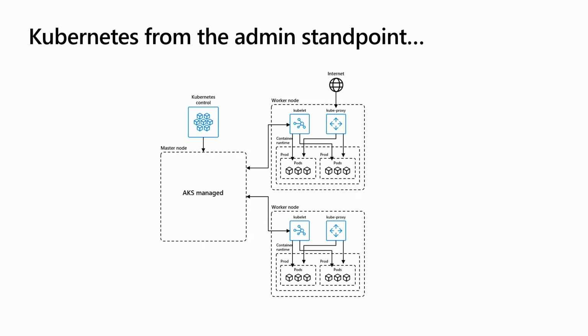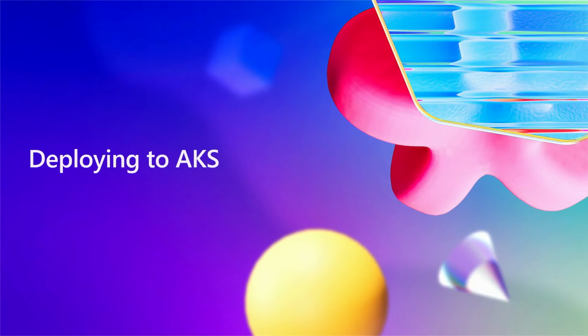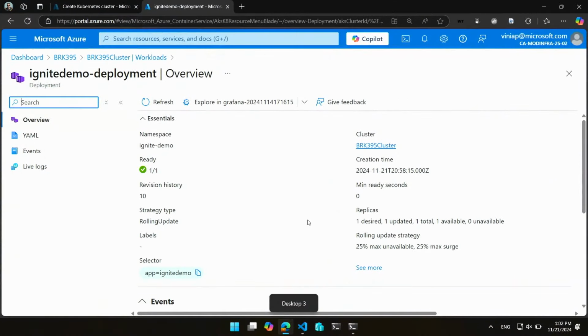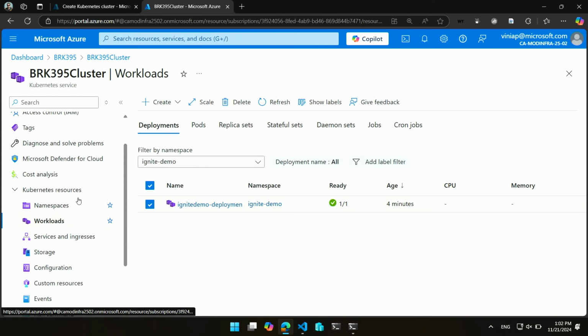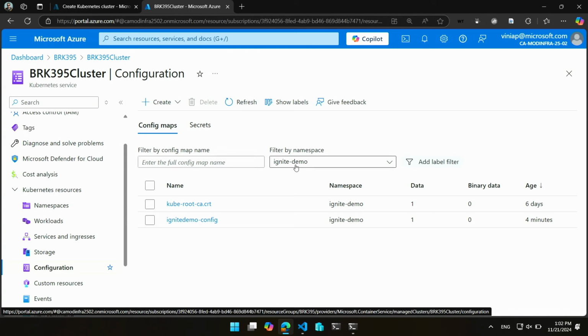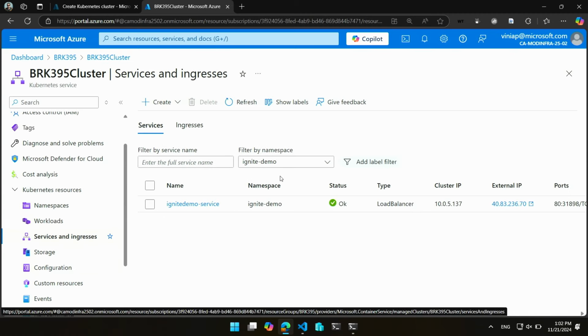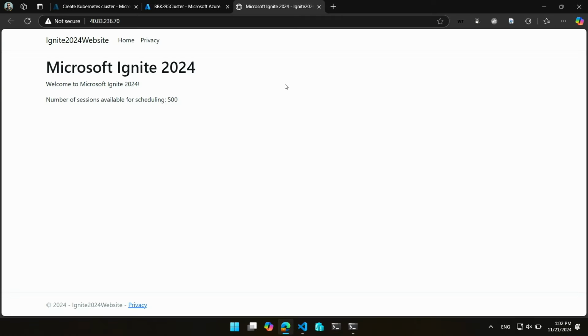Okay. All right, so let's take a look at how we deploy something to AKS. I already did with the kubectl command, but let's take a look at the application running now. So if I look here, going back to the service, I have the workload with the deployment. If I look at the configuration here, and I filter for the Ignite demo, I can see that I have my config map for the Ignite demo, yep. And I have the service filtered by the namespace. So if I open this up, I will see exactly the same application, or I hope it works. There you go.